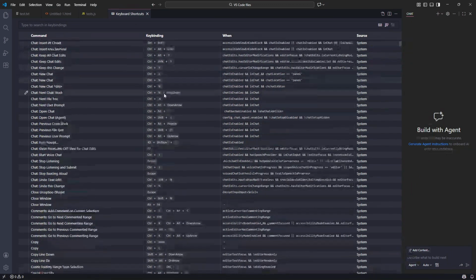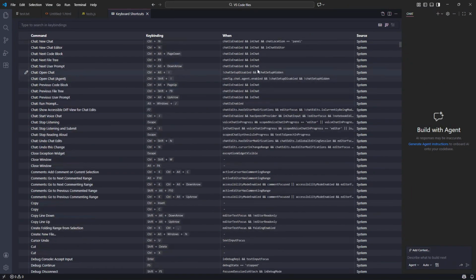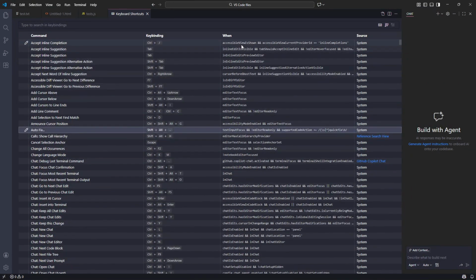The when column explains the context in which the shortcut works, such as when the editor has focus or when a terminal is active. This prevents shortcuts from conflicting across different parts of the interface. The source tells you whether the binding comes from VS Code's defaults, an extension, or your own settings. If a command has no key binding listed, it simply means there isn't a default shortcut assigned.